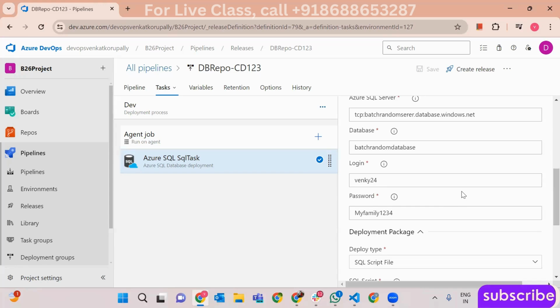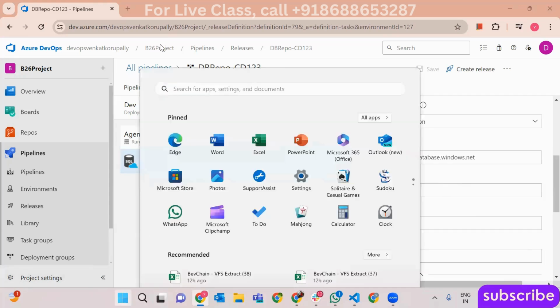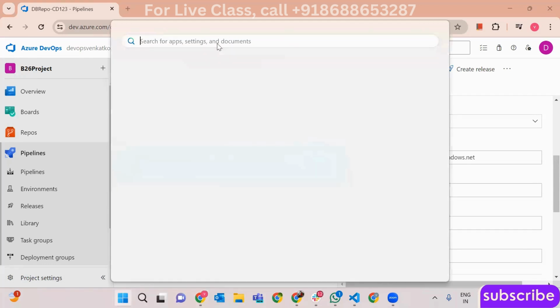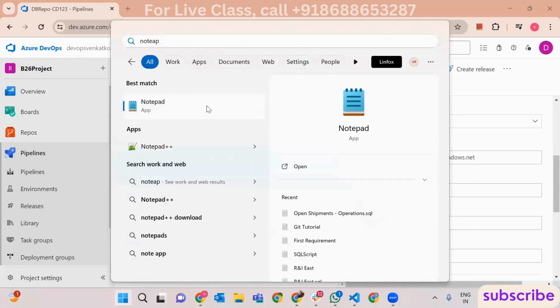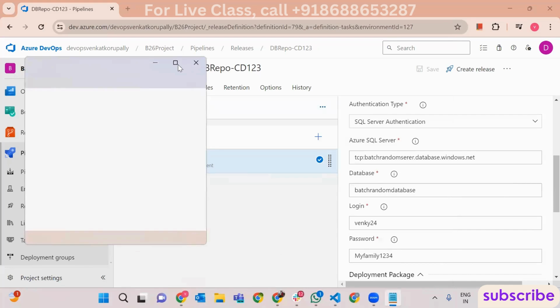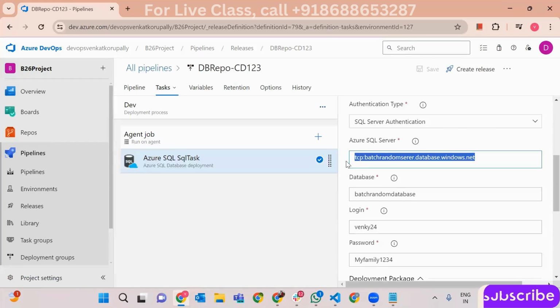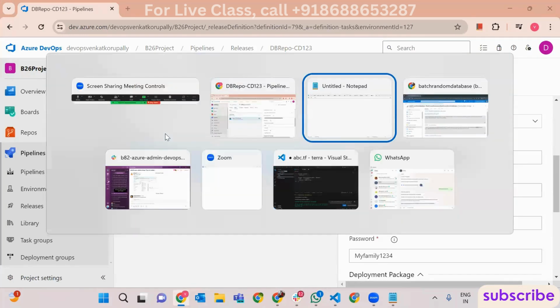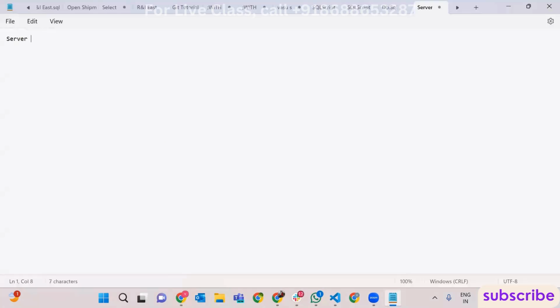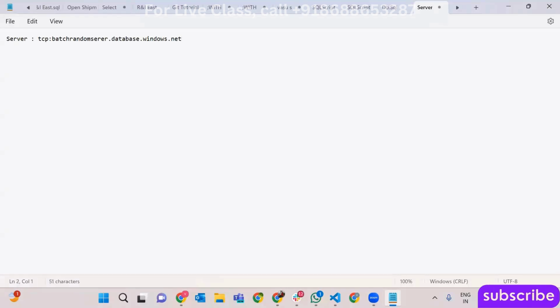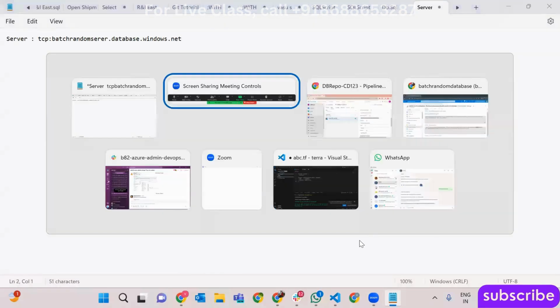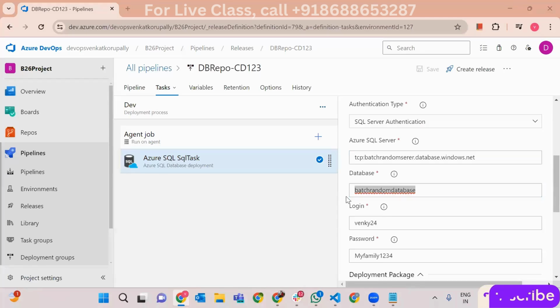Then what will you be doing? Very simple, guys. First, open a notepad. This approach is a bad approach. We should never do this. First, let me copy these values. Server, the database.